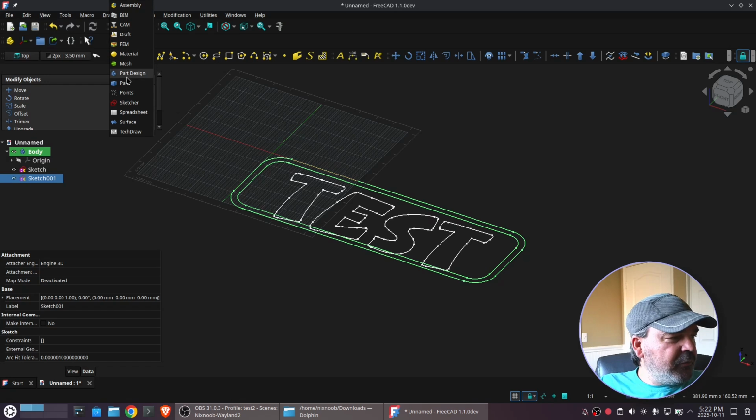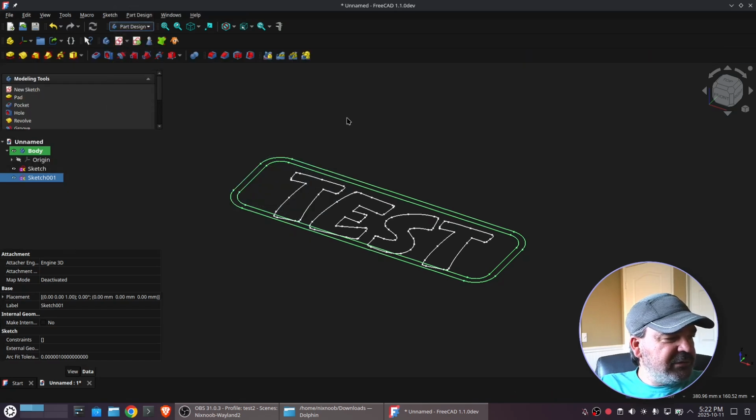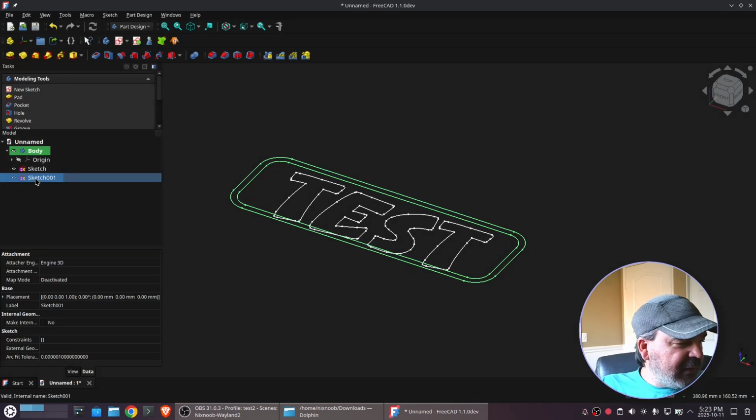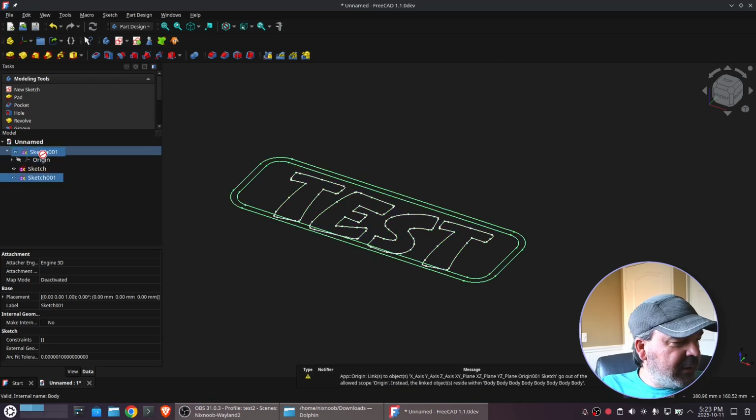So I'm going to go to the Part Design workbench, and I will just select this and say add a pad, and it's going to tell me I cannot use selected objects. Selected objects must belong to the active body. So all I have to do to fix that is just take these sketches and move them under the body.